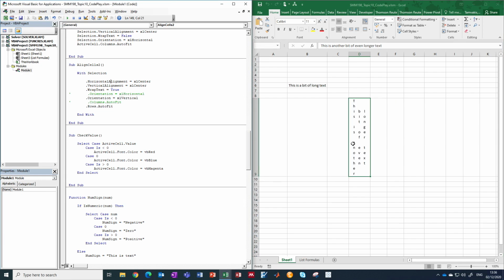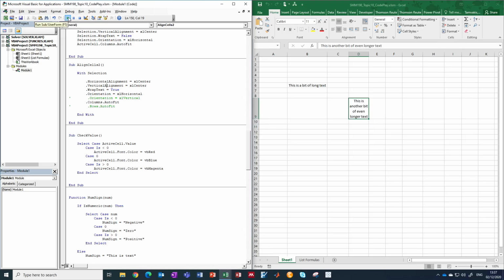So my text is centered vertically and horizontally, wrap text is activated, and I'm asking the text to be orientated vertically. That's why you see it like that. And then in order to be able to read it properly, I have asked the rows to auto fit. So if I want to change that a little bit, I will comment out the rows and comment in the columns. I will comment out the vertical orientation, and I will comment in the horizontal orientation. And if I, with the same selection, run this sub now, this is what you get.